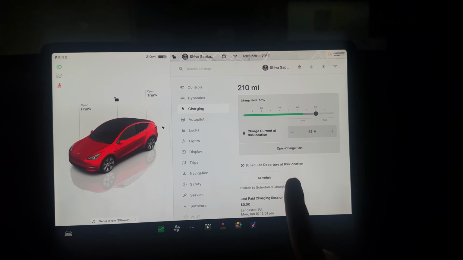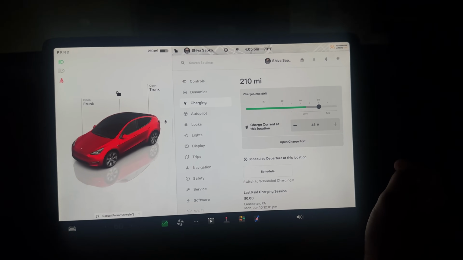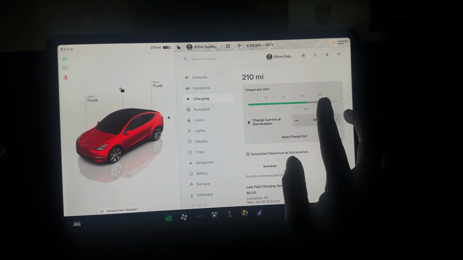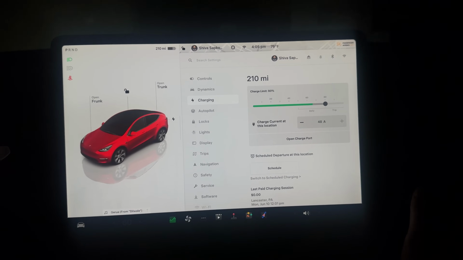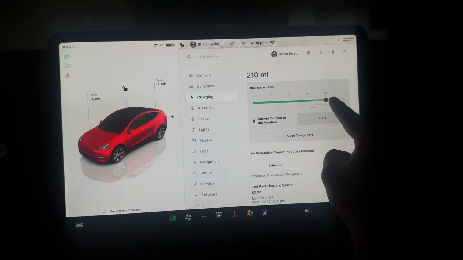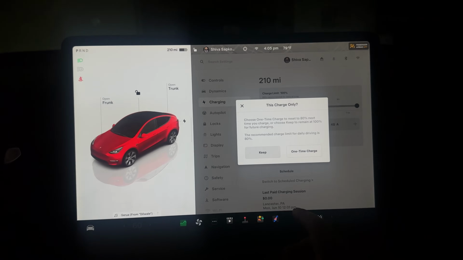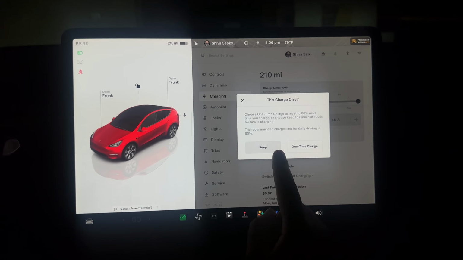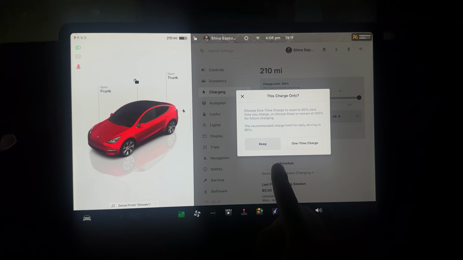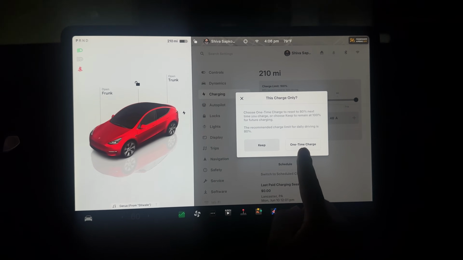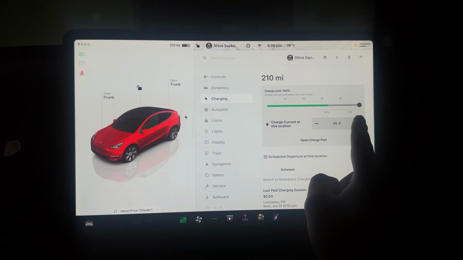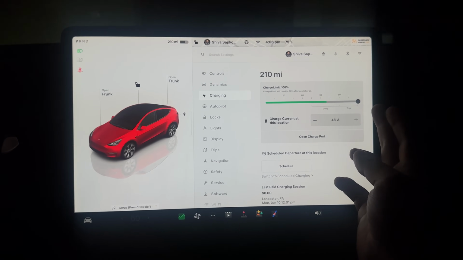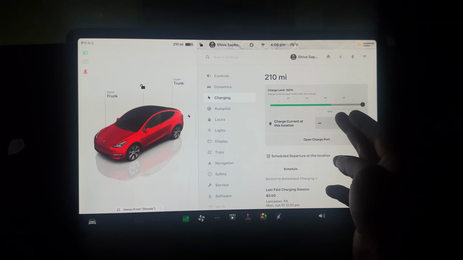Another awesome thing they added here is the one-time charge. So let's say you're going on a trip tomorrow and you're like, you know what, I don't want the 80%. I want the charge to be 100% fully charged. If you slide this through, Tesla will ask you, this charge only? So how about we just keep that to 100% for just this one and just say one-time charge only? Then what happens is, after this charge, the Tesla is going to automatically revert this percentage to 80% max.